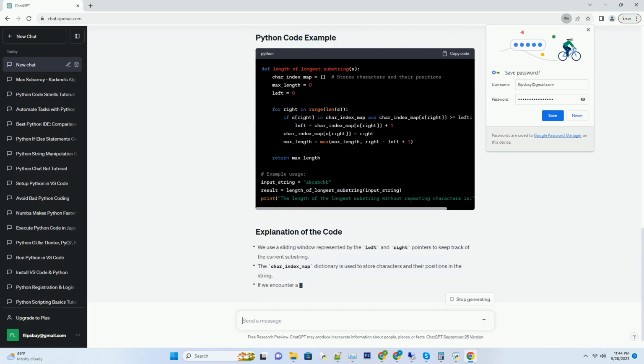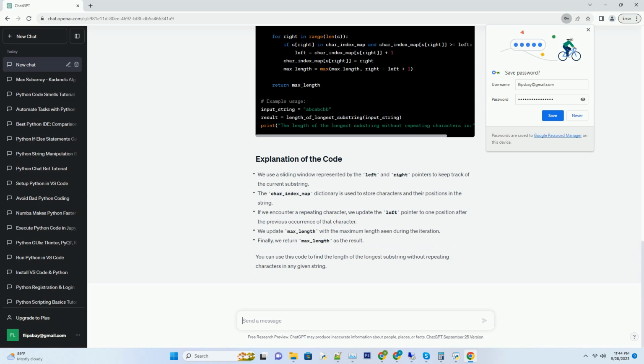Initialize two pointers, left and right, both initially set to 0. These pointers represent the current window of characters without repeating characters. Initialize an empty dictionary, char_index_map, to store the characters in the current substring and their positions in the string.